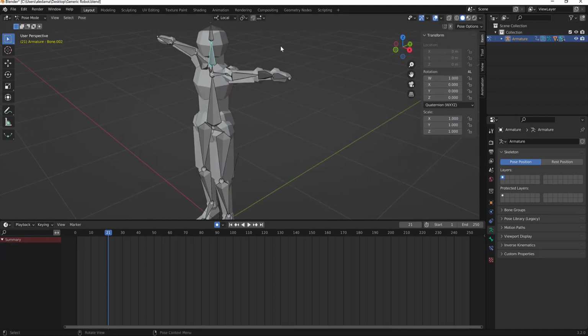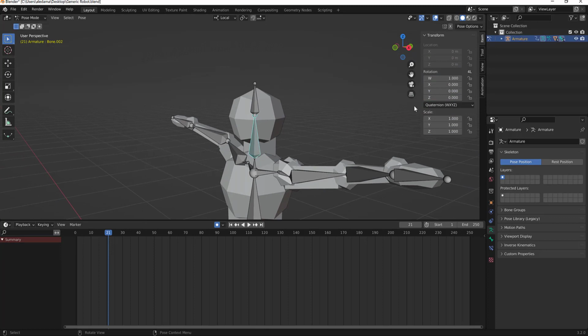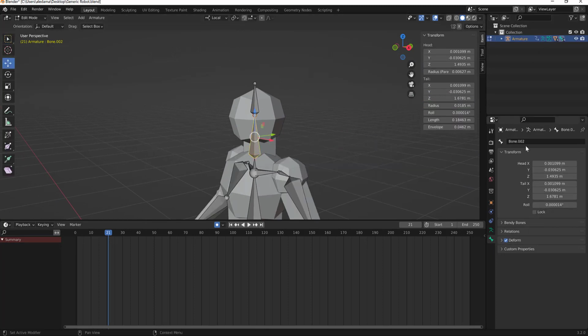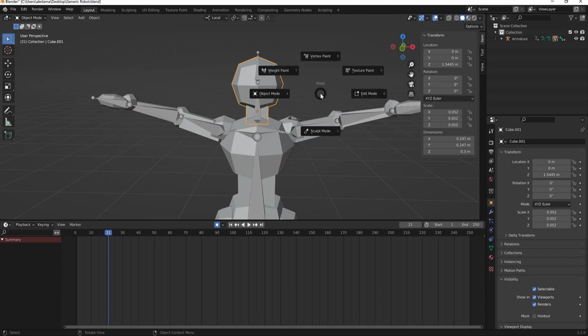Maybe raise this up a little bit. Maybe we'll rotate the head. Looks like this all needs to be weighted to the head. I might just name this, let's go to edit mode here. I'm gonna name this joint neck or head. Yeah, we'll just name this head because we have a neck. And I think I'm just gonna weight this entire mesh here to that bone.